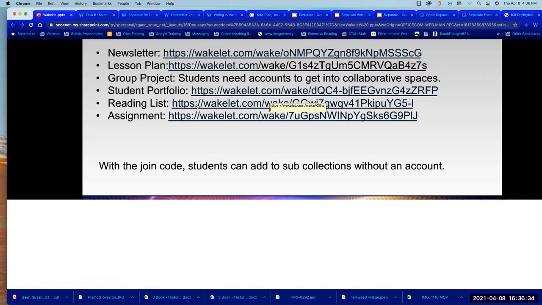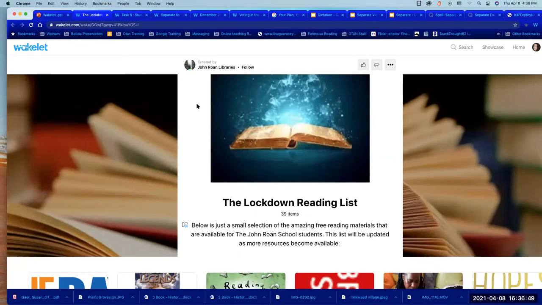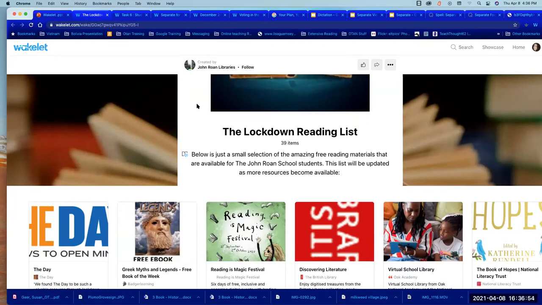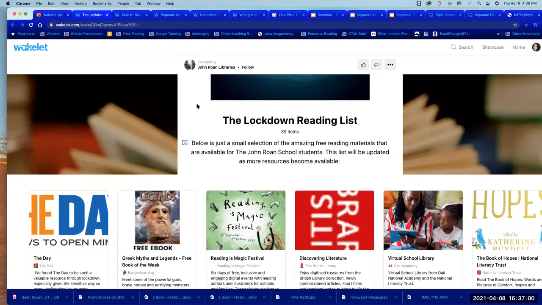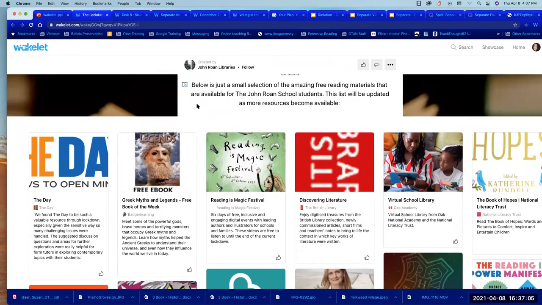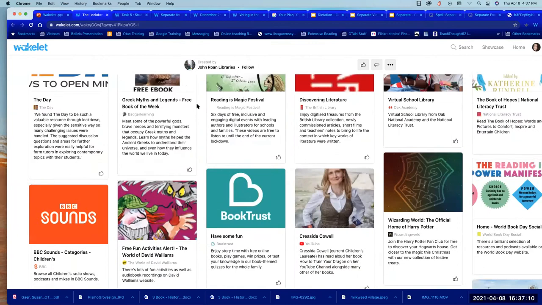Then there's a reading list, like maybe you have a list of books that you want your students to choose from. It also is really good. I don't know if you're familiar with choice boards, but having students have a choice of what to do, you could have the choices there on the Wakelet and they just choose it. I like this because it's a lockdown reading list. Below is just a small selection of the amazing free reading materials that are available for the John Roan School students. This list will be updated as more resources become available. So here's a lot of places for students to be able to read for free. So very nice, that's a reading list.